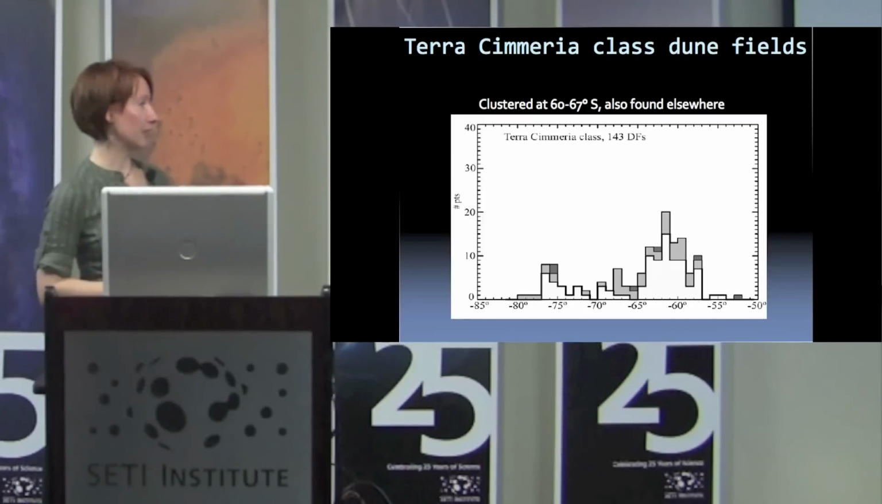So when we plot up where we see those dune fields, they're not so far north. They're a little bit farther south. They're clustered at about 60 degrees south, maybe 61, 62 degrees south.